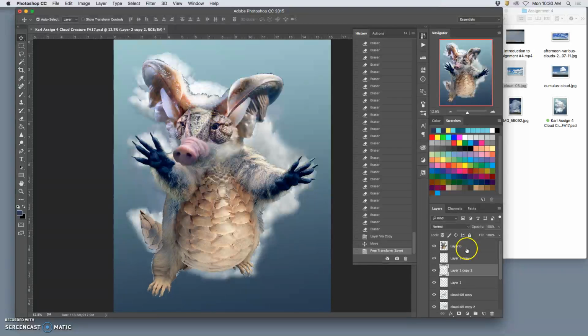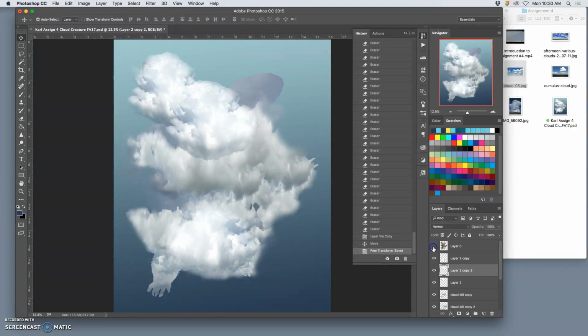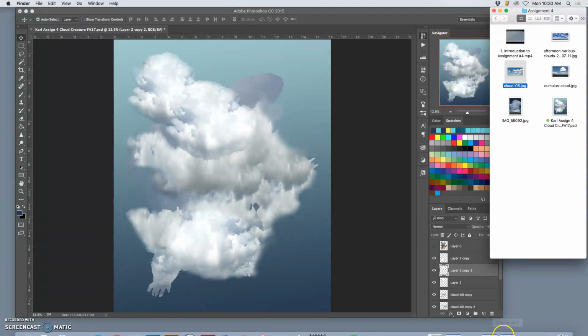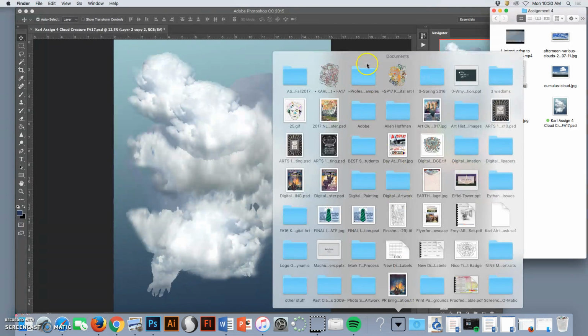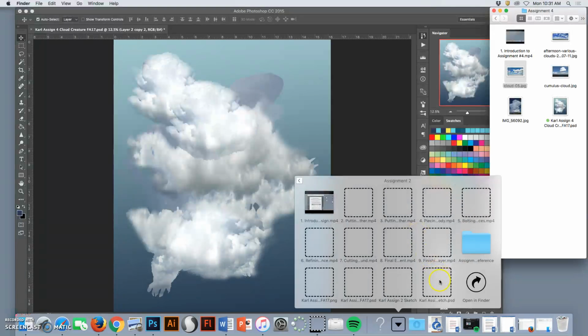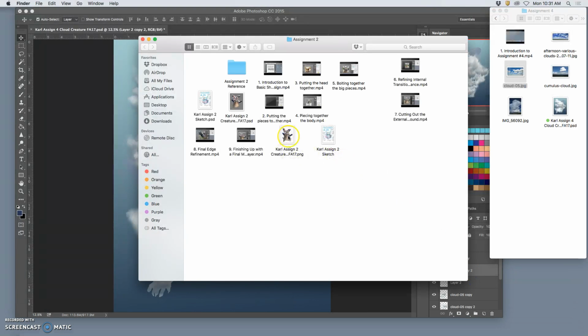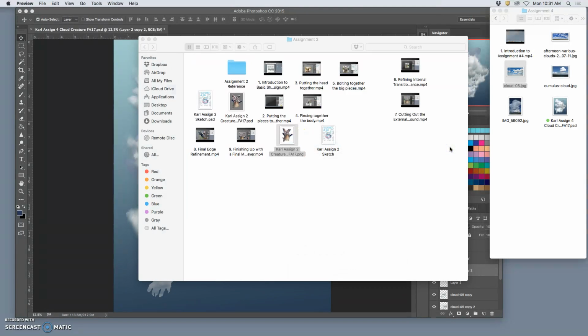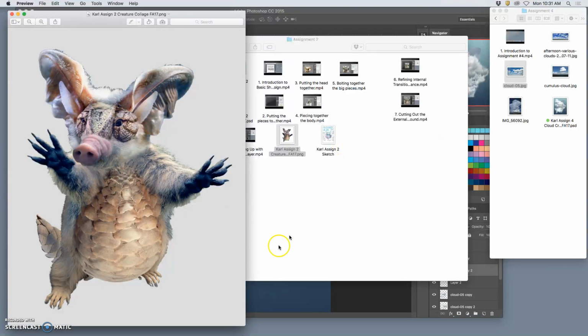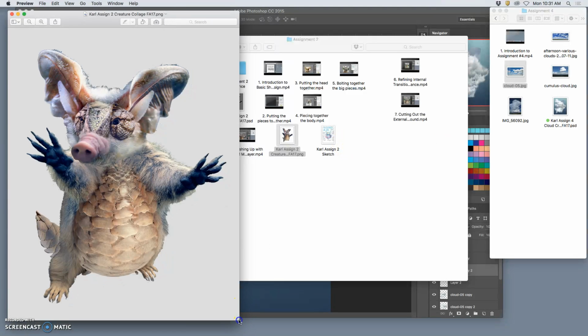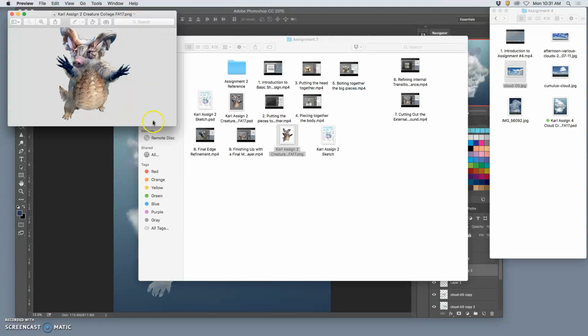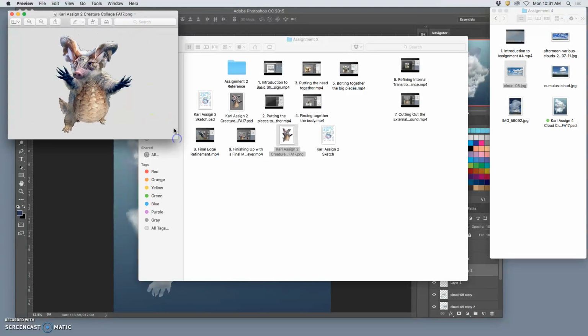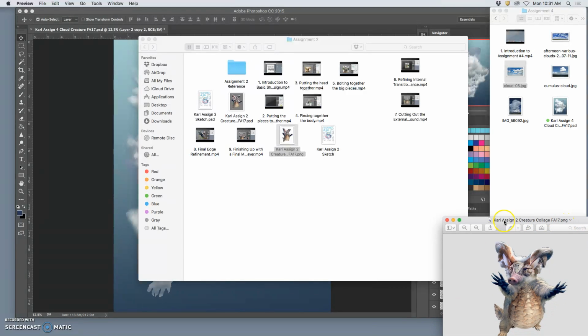So what I'm going to do is kind of keep this guy open somewhere. I'm trying to think what a good way to do that is. What if I went to my assignment 2 folder and just opened up my PNG just in preview? So I just open it with preview, just to remind myself what my creature looks like. And I'm just going to make him really small, kind of tuck him in the corner. So that's one way you can reference your creature.